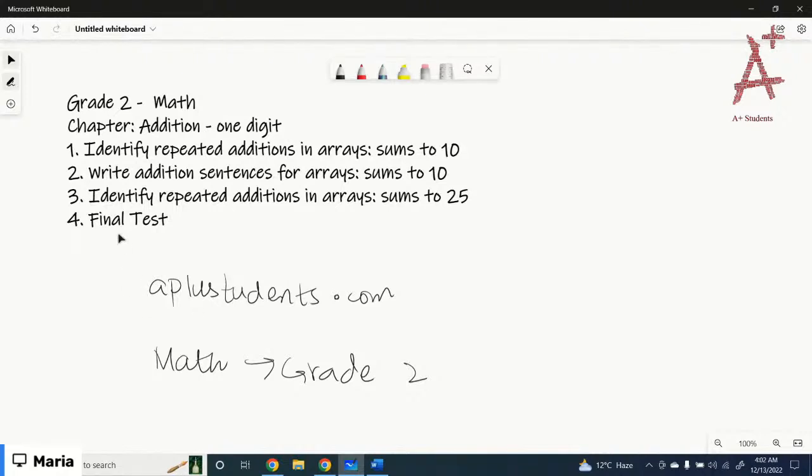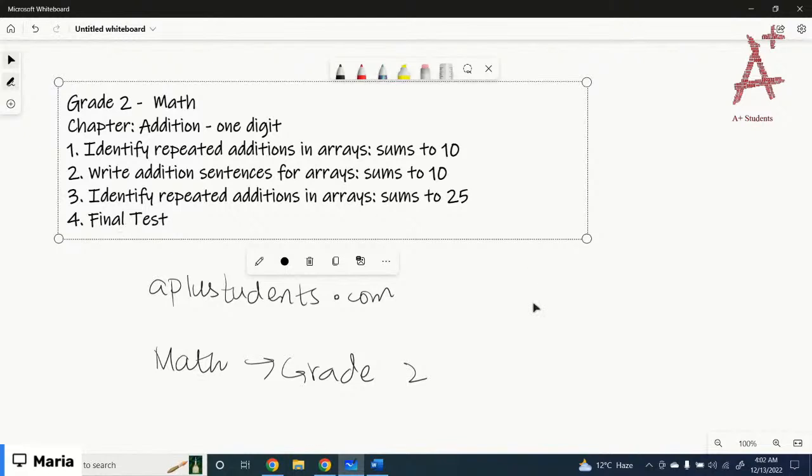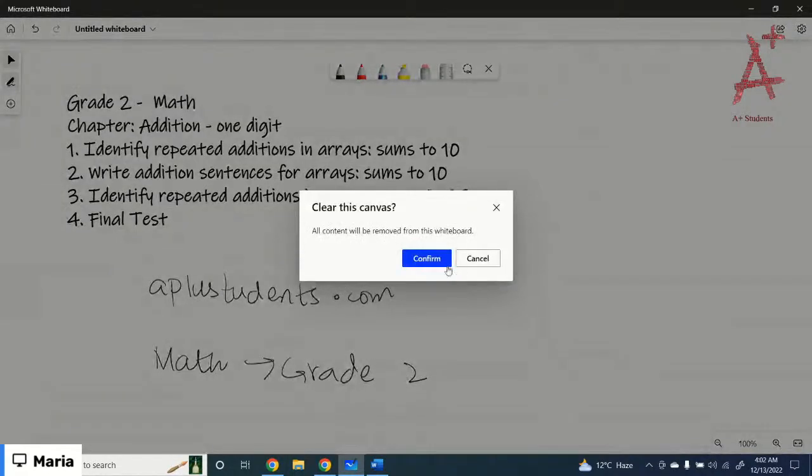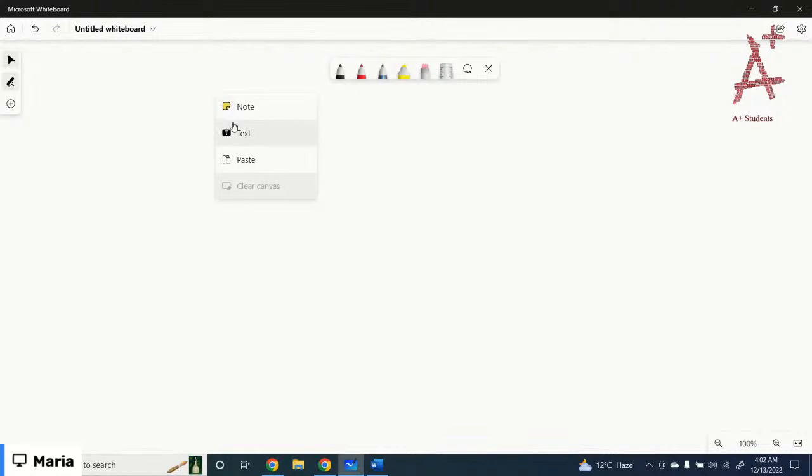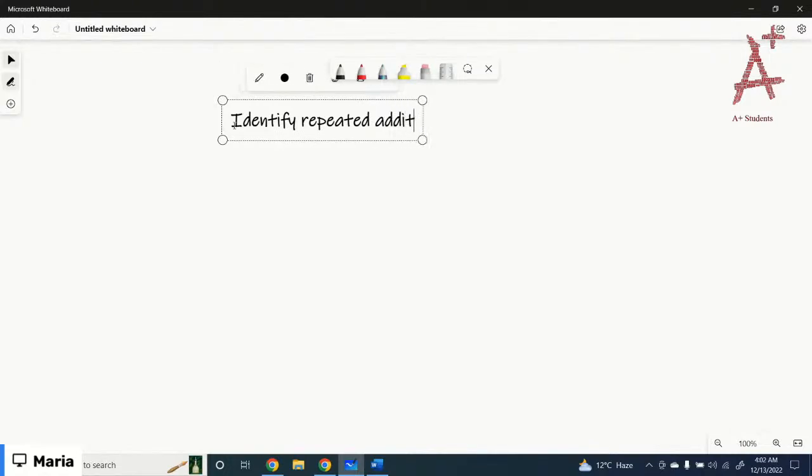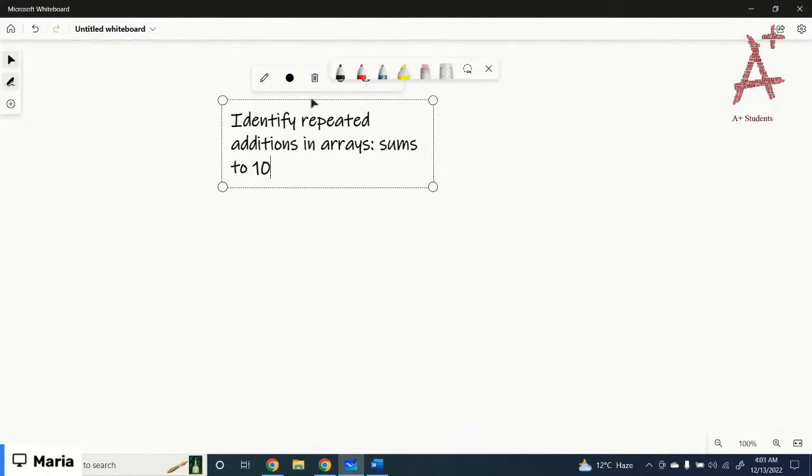Let me write down the lesson name, then we'll start. Please make sure you have your notebook and pencil so that you can note down the important examples and definitions as well. Got it? Identify repeated additions in arrays, sums to 10.